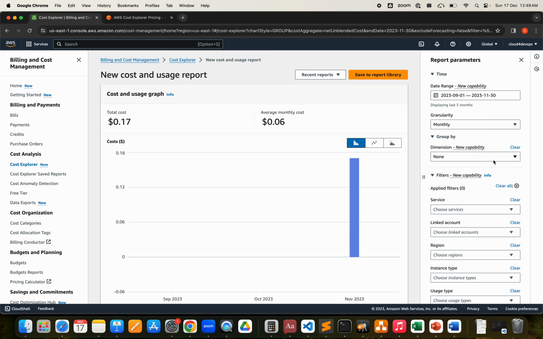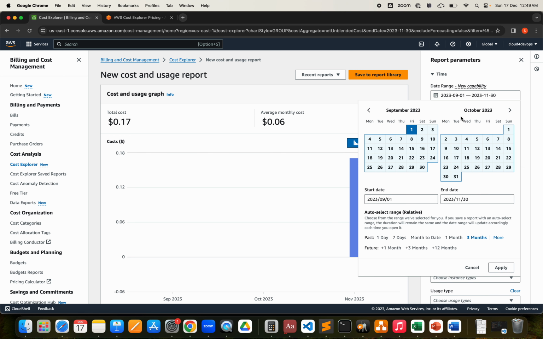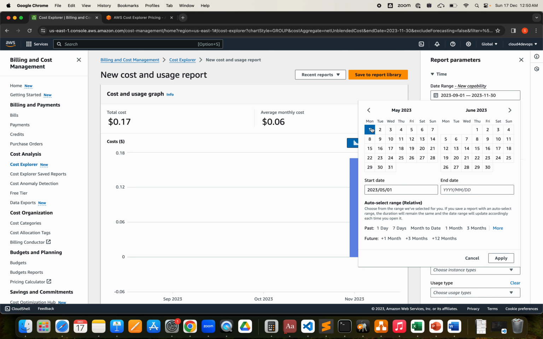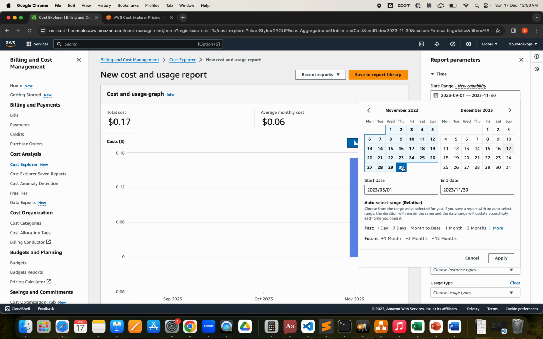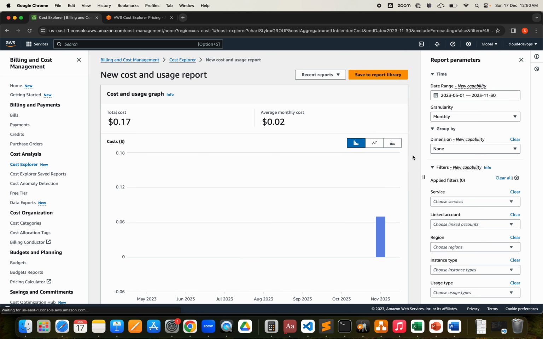Now, here, what you can do, you can filter it out, right? So let's say 1st of May, which is the starting point, and let's say 30th of November. Click apply. Now, granularity, you can see we have only 3 options: hourly, daily, and monthly. You can do the customization for the weekly and bi-weekly report. There is a customization that you can do, as per the best of my understanding. But over here, you can get hourly, daily, and monthly, the 3 sets of granularity.